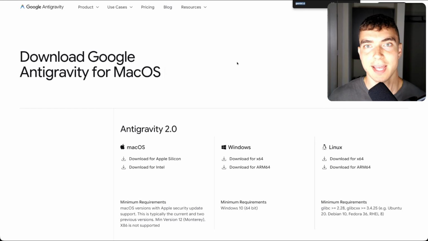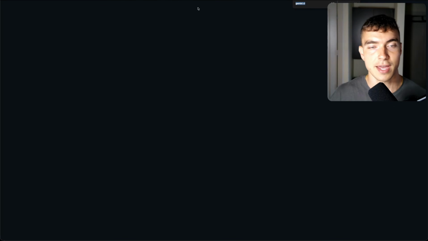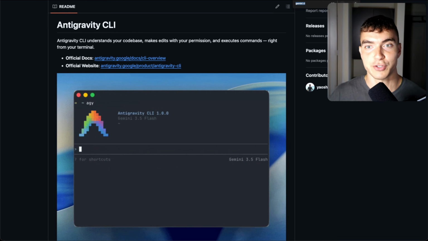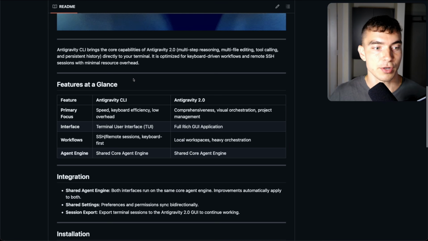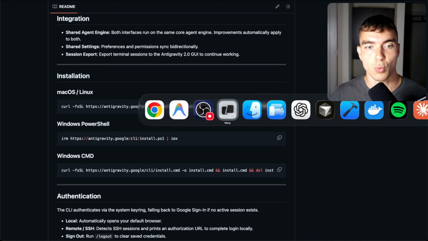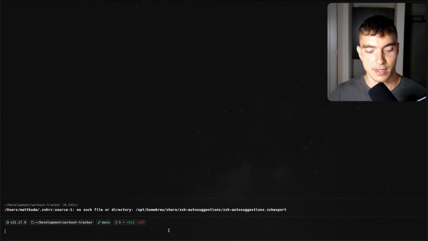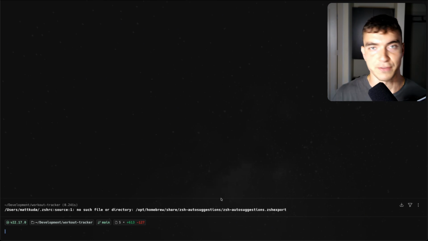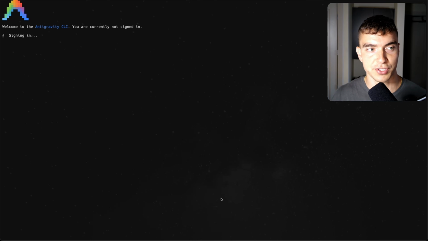To download the Antigravity GUI, just go to this page here. I'll link all of these below. And to download the Antigravity CLI, I just went to their GitHub, grabbed this command right here to curl download it, went into Warp, pasted it here, and ran it. After that, just type AGY as the command to start it up, and we'll see it load here.